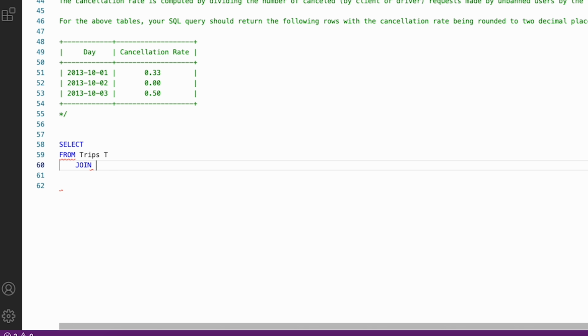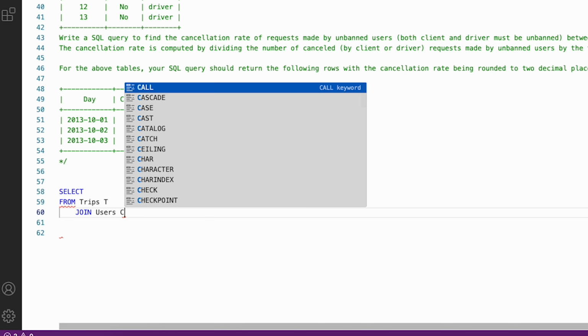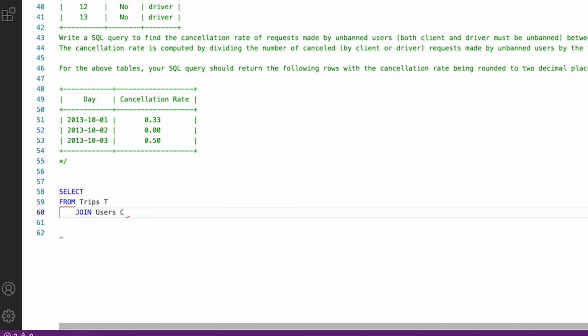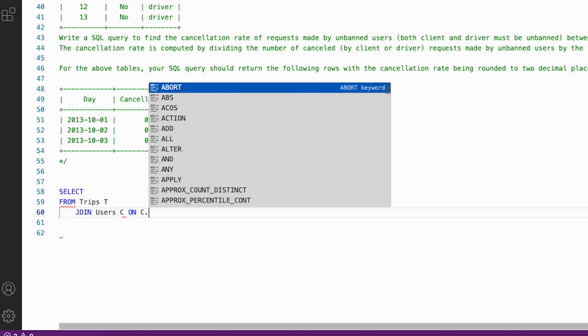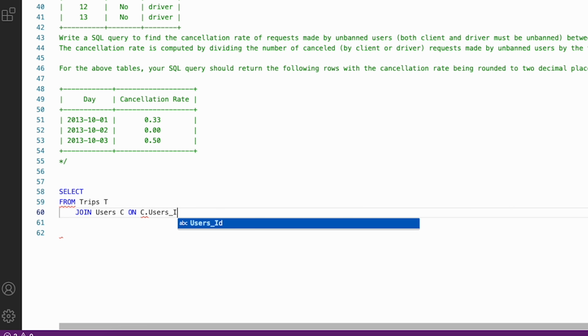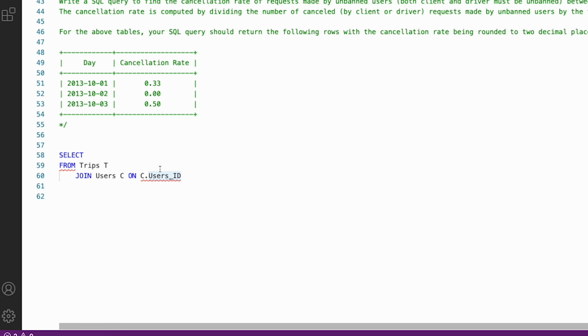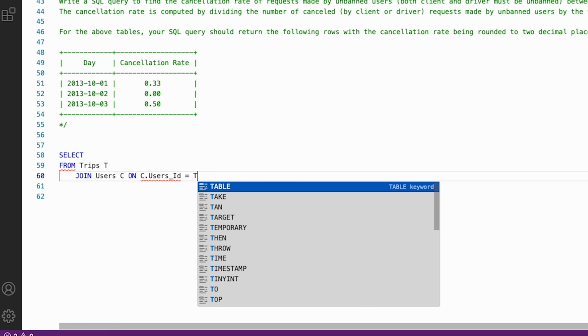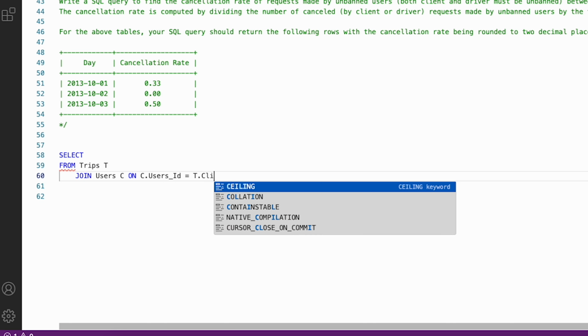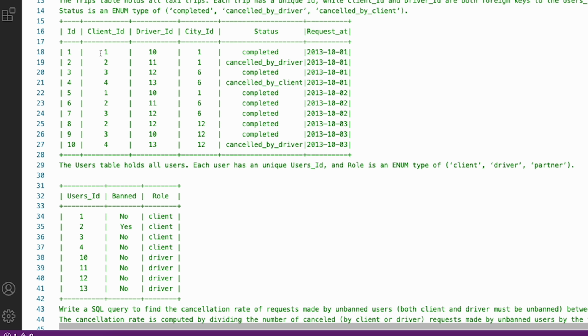We're going to start with join users from the user table. I'm going to call this one C for client, so I'm going to give it some sort of alias, on C.users_ID. So that is right here, right? C.user_ID. I normally just copy and paste for simplicity's sake, and then we're going to do equal T.client_ID. And that is from this trips table as well.